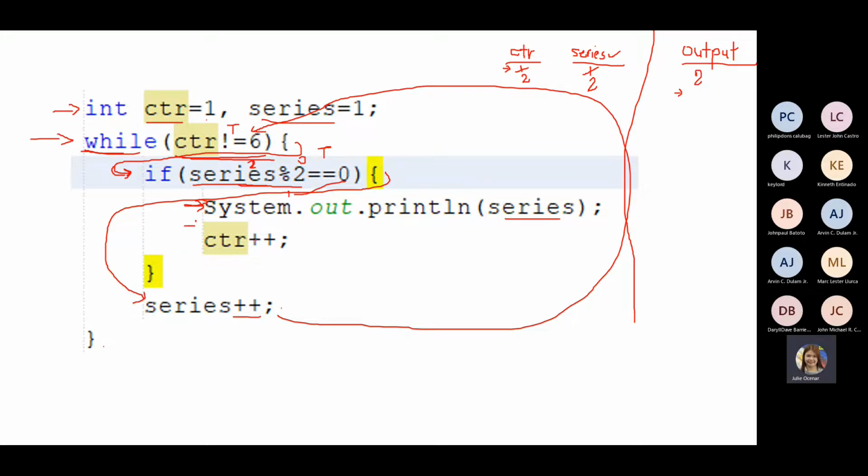Okay? And then, last na statement, lalabas na siya, then execute niya, series will be equal to 3. Okay? Alis ang 2. Now, from here, babalik siya dito sa ating condition, is 2, ang counter natin na value, is not equal to 6. True or false? True, ma'am. Okay, still true. Pasok siya kay if. Is series modulo 2 equals to 0 where series is equals to 3?